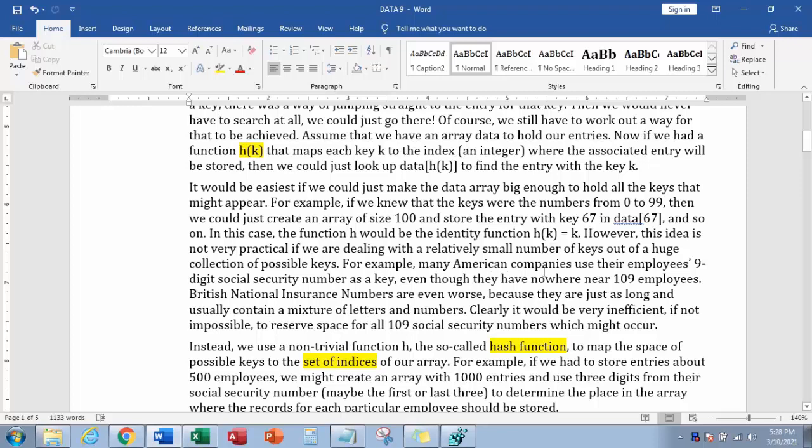For example, many American companies use their employees' 9-digit social security number as a key, even though they have nowhere near 10^9 employees, no? So kung meron kang 10^9 employees, yung 9-digit social security number na gagamitin mo as a key, hindi yun sapat, no? It is not enough to create indices for those 10^9 employees. So yun yung problem nun, no? If we will just use the key or the values as the key and put it as a hk function.